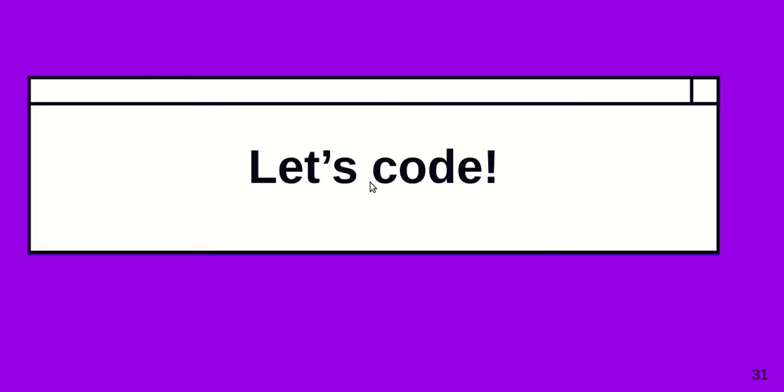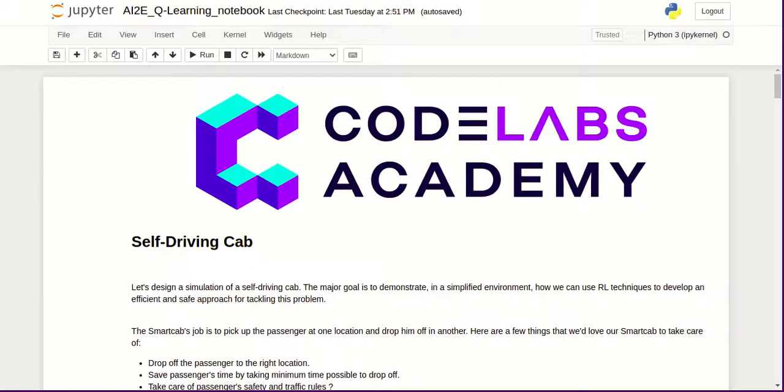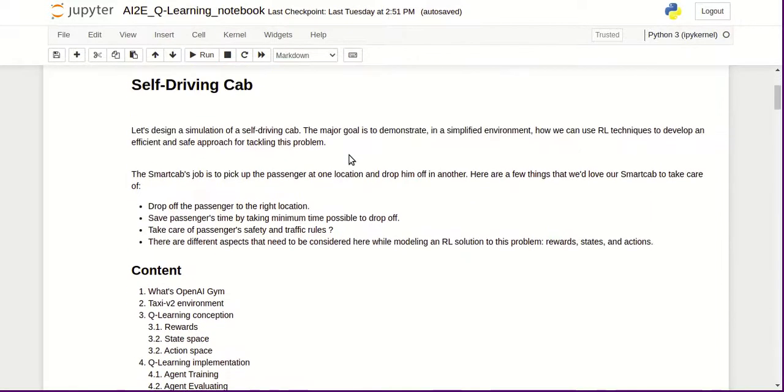Okay, so now let's code all of this and let's build our own self-driving taxi. So here we're gonna build our self-driving cab, or self-driving taxi, and our self-driving cab should be able to drop off the passengers at the right location. It should save the passengers time by taking the minimum time possible to drop off. Also, it should take care of the passenger safety, so it should respect traffic rules. So we have a set of rules that we need our self-driving car to follow.